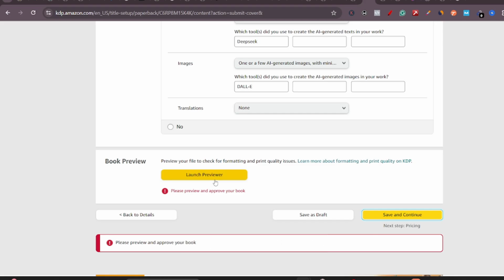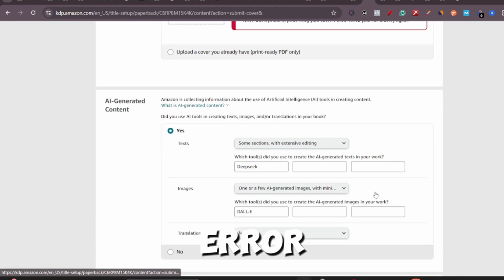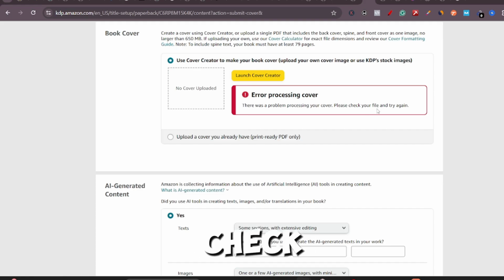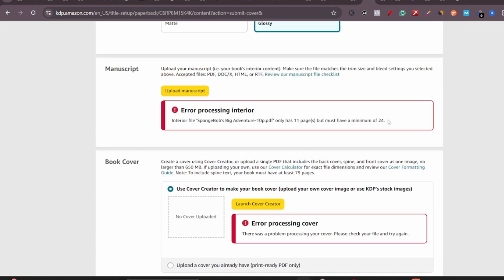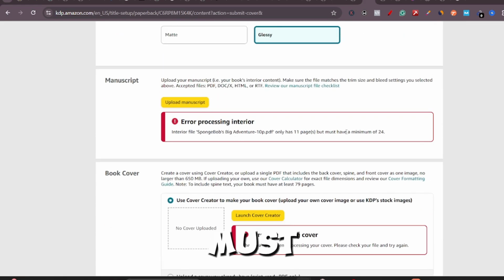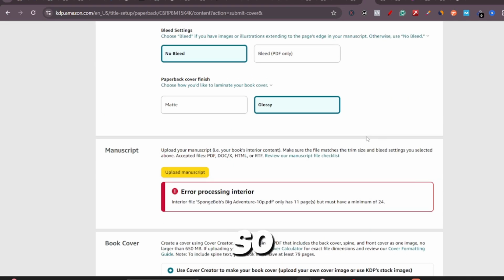Please review and approve. Take a look at some errors. Errors. Please check your file and try again. It's real files, but you must have a minimum of 24 pages. So what we will do now, just to correct this problem, is add more pages to it.